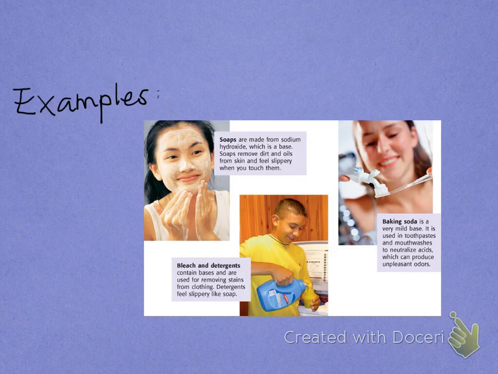And our examples for bases: soaps and bleach, detergent, baking soda. Another example is ammonia. And you'll notice that a lot of these bases are used for cleaning. And that makes sense because they dissolve in water, and because they have the ability to dissolve in water, then they are useful to use as cleaning products.